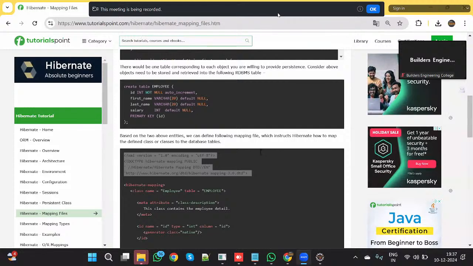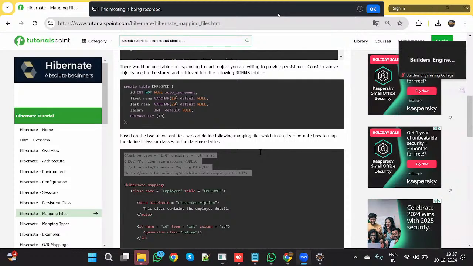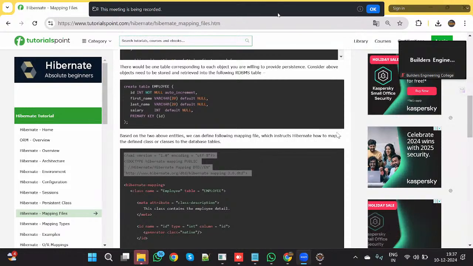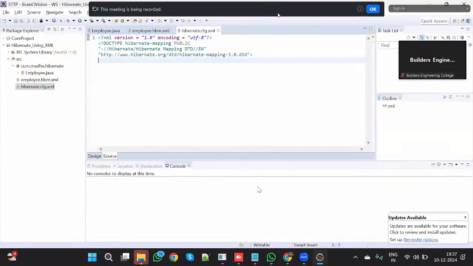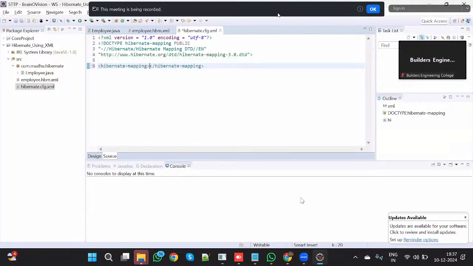Let me take the DTD. This DTD I'm taking from Google and pasting it instead of typing the entire thing. Okay. So what is the configuration file? It contains database properties and Hibernate properties. We have a predefined tag called hibernate-configuration.